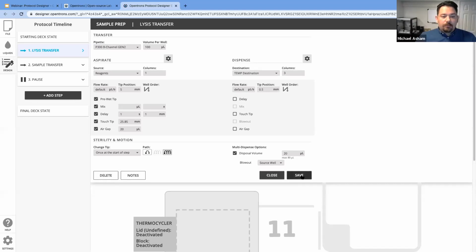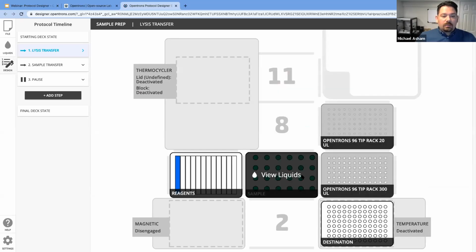All right. Next question is, this is an easy one. Is it possible for the liquid handler to do plating? How would you do that?